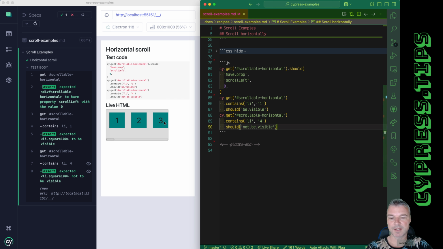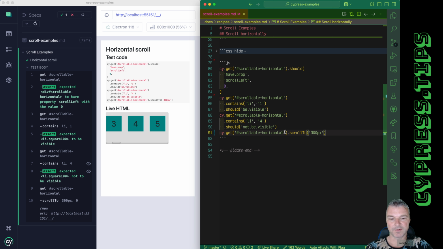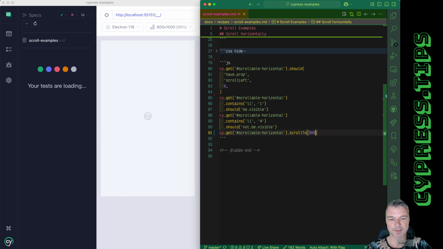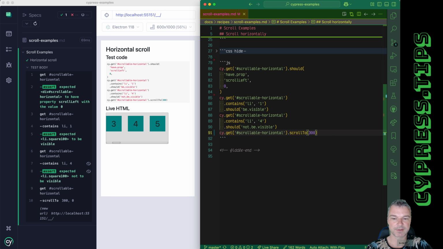And now let's say I want to scroll this by a couple hundred pixels. I can grab the same scrollable container and say scrollTo, 300 pixels. The first parameter to scrollTo is the scroll amount. Let's see if it works with just numbers. Yes, it scrolls even with numbers.